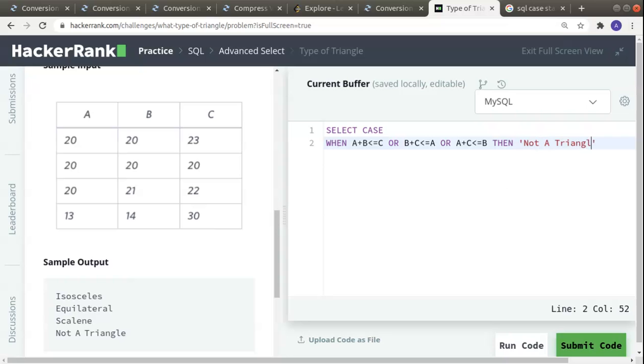Okay, so let me write this. Then the next case will be when A is equal to B and B is equal to C and A is equal to C. In that case, our output will just be equilateral. So then it's going to be equilateral triangle. And then another case will be when A is equal to B or B is equal to C or A is equal to C. Then in that case, it's going to be an isosceles triangle.